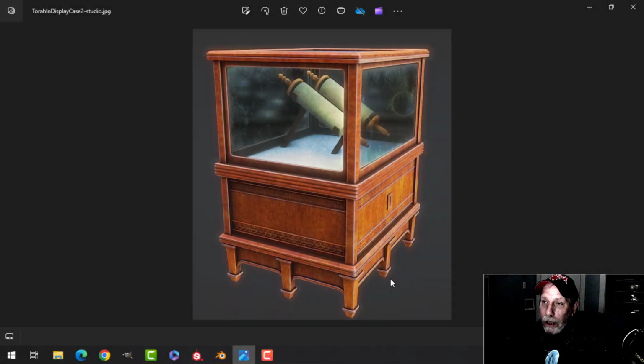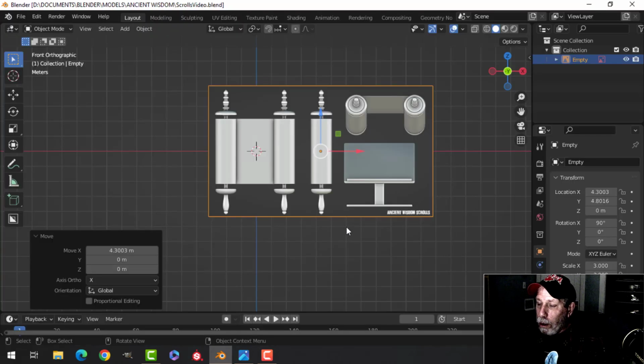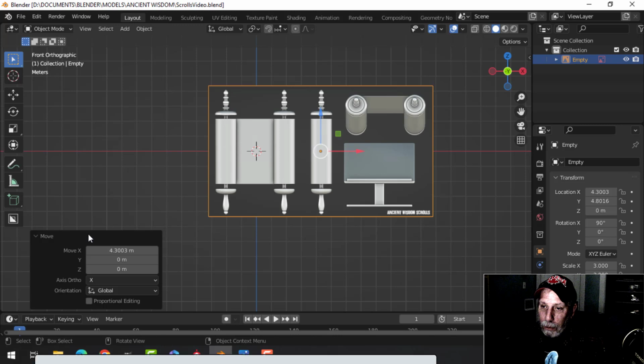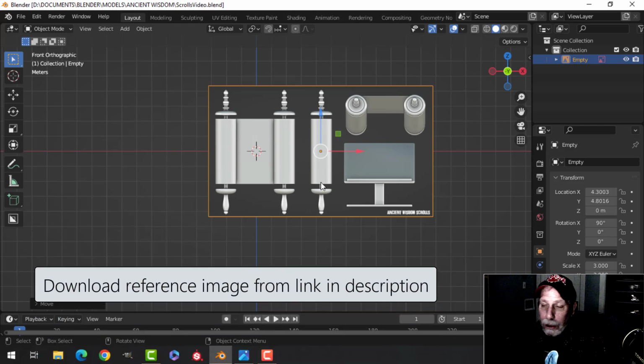Alright, this is another ancient wisdom video, and in this video I'm going to be creating these scrolls. The stand is going to be different than this, but this is basically what we're going for. Now there's more to do here with this display case, but I just wanted to show you what we're going for.